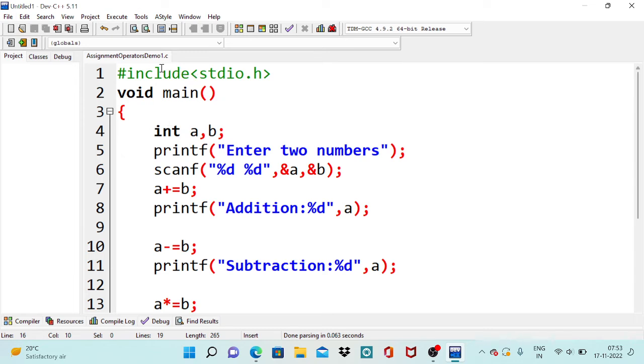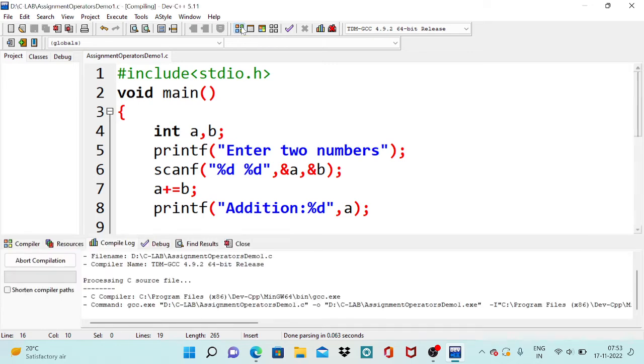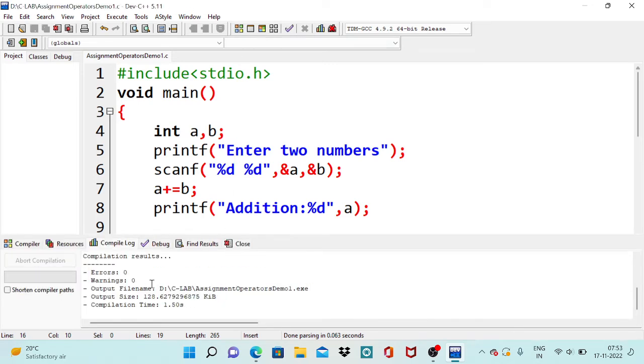Once we save this one, we need to check compilation. Here I can click on this button for compilation, or you can also press the F9 button on your keyboard. See, there are no errors. Errors are zero, even warnings are zero. That means I composed my program without any syntax errors. So from a syntax point of view, my program is correct.